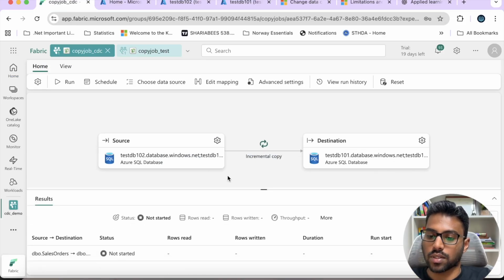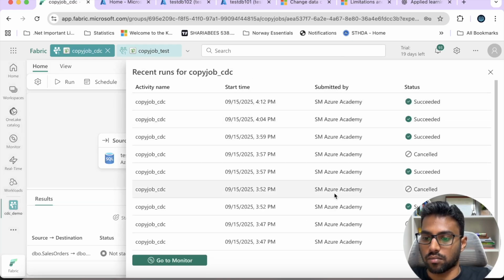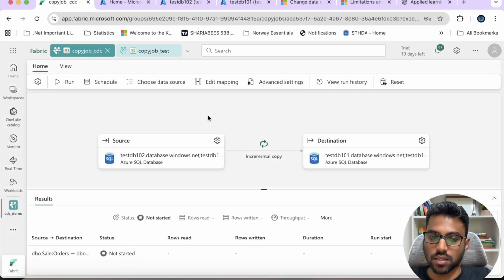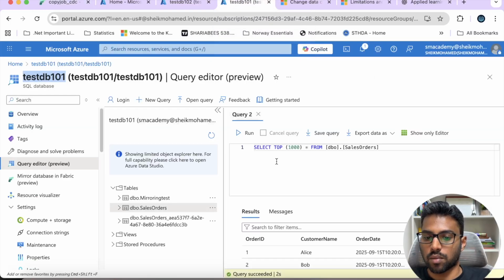So we can perform some operations. It will initiate the full load for the first time, and then the subsequent runs will be an incremental copy. So you can see, as I've already mentioned, I've done the full load already and some subsequent runs. But let's quickly test this. This is not on a schedule, but let me come back to testdb 101.